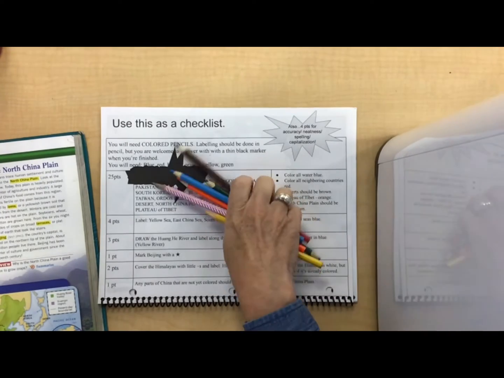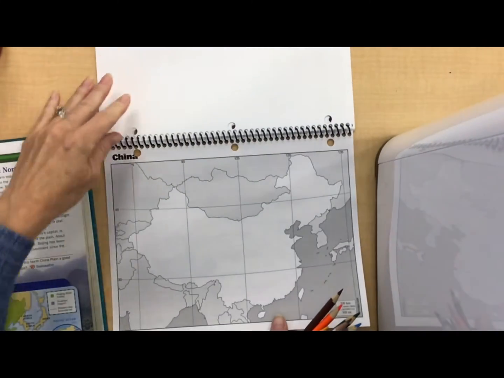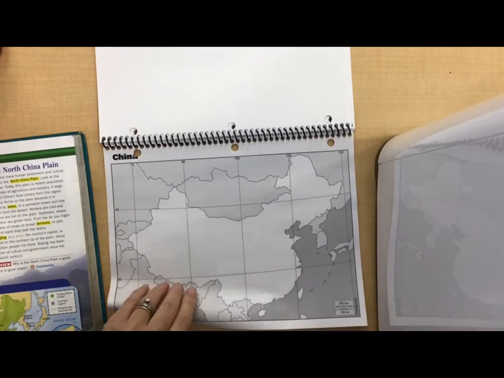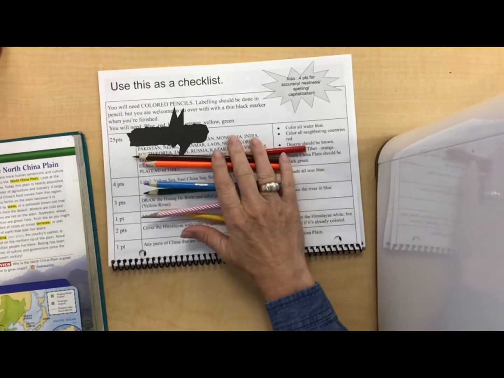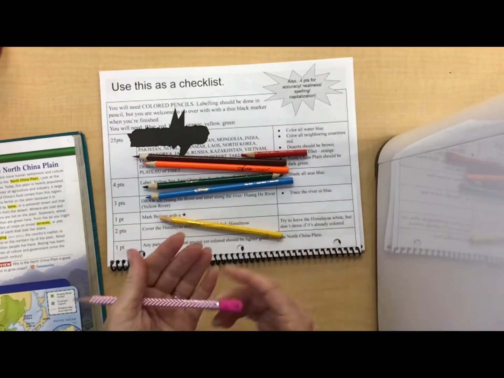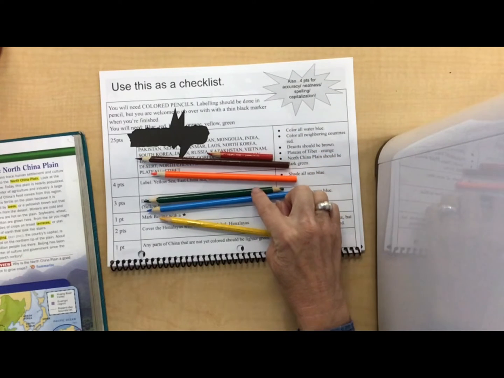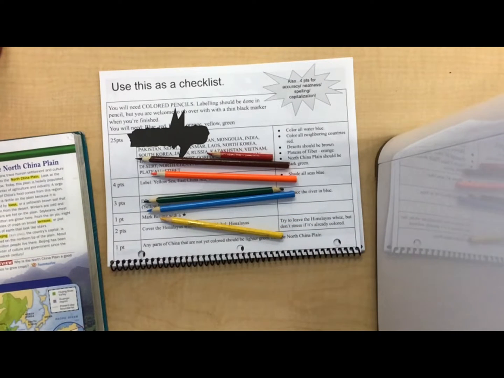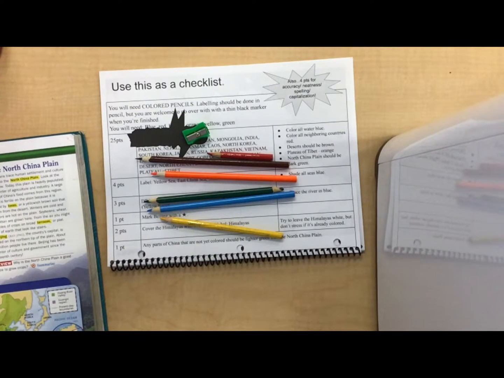Okay, this morning we are going to complete this map that is the first page in your interactive notebook for China. You can see a big blank map of China, but on the back we have all of these directions. You're going to need a regular pencil and then 6 different colors: red, brown, orange, green, blue, and yellow. Remember that the big pencil sharpener doesn't work very well on colored pencils, so you might want to have your own little individual pencil sharpener.